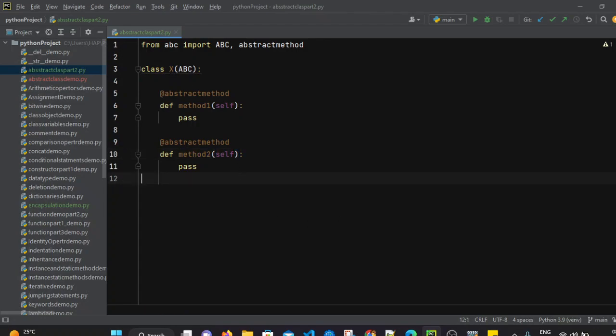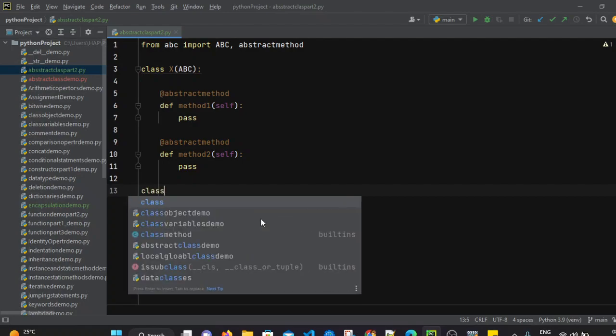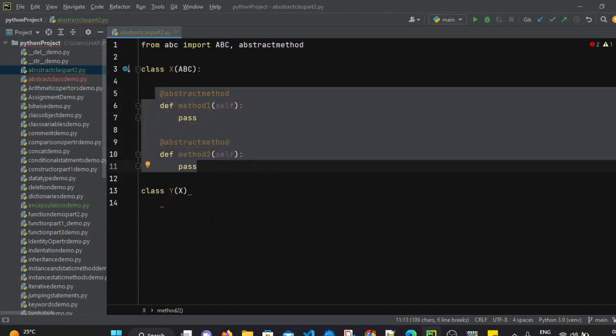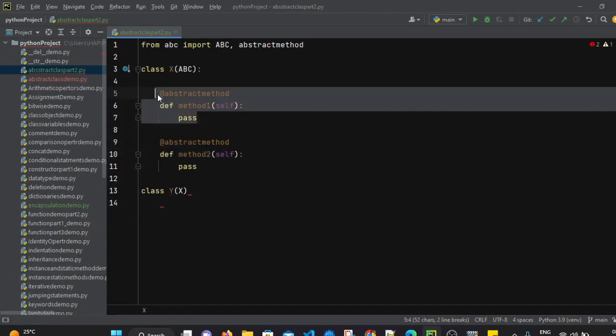Now, to implement these methods we have to create a subclass, right? So I will just create class Y, which is the child or the subclass of class X. Class X is our abstract class. So class Y is a subclass of class X. In this class we have to implement these two methods, but I will implement only one method.